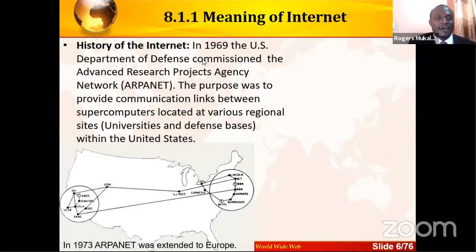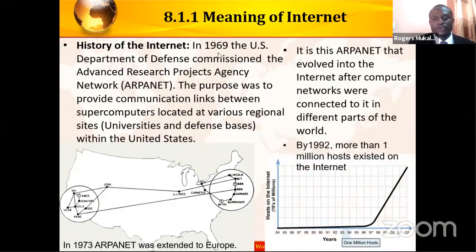So it is the Advanced Research Projects Agency Network. That is the mother of the internet, the first version of the internet, small version. So it was a small network that was just within America. And several universities and defense bases were connected to it. After some time, it was extended and it went to Europe in 1973. And it is this ARPANET that evolved into the internet. And after, computer networks were connected to it in different parts of the world.